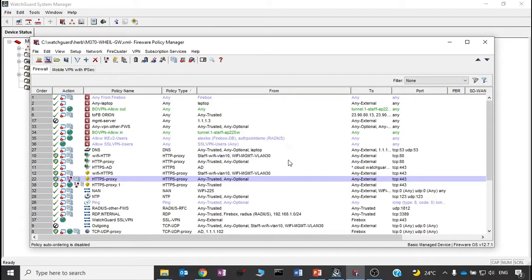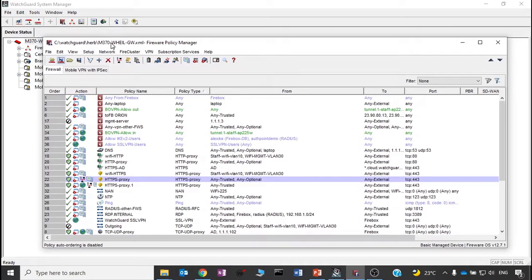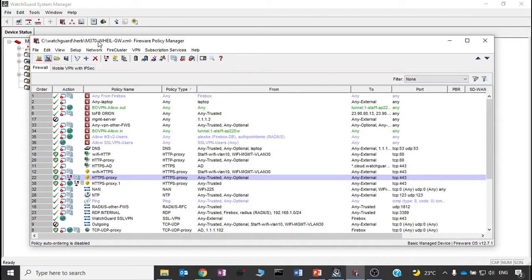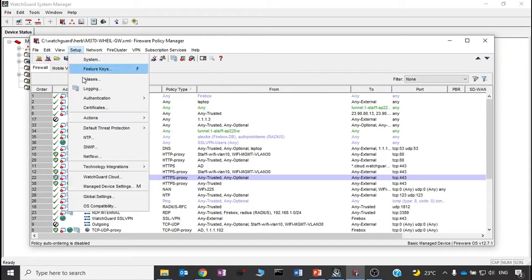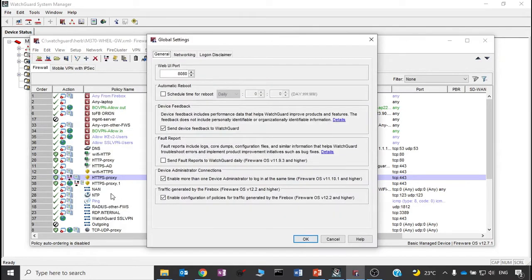Okay, now we are in the lab environment, and we're going to see first the configuration related to traffic management, and we're going to do the quality of service. Definitely the first thing that you need to do, and here I'm going to be using WSM instead of the web UI, although you can do that from the web UI if you want, is to go under Setup, Global Settings, and after that, we're going to go under Networking.